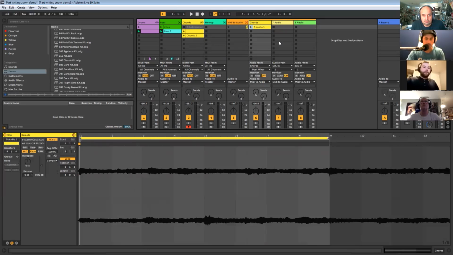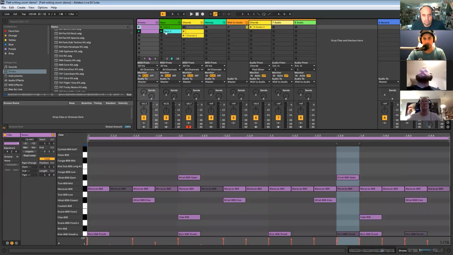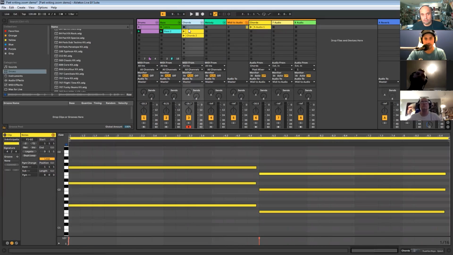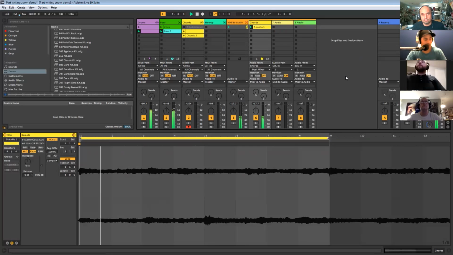So let's take a look. And so now we have drums. Okay, we have our bass in, and now we have our chords. All right. And this is how they all sound together. Now this one I held for 4 bars.